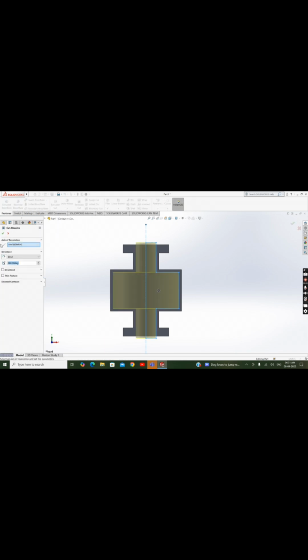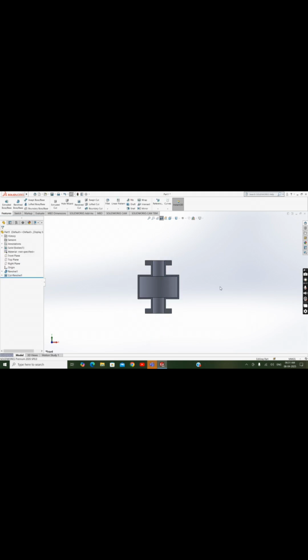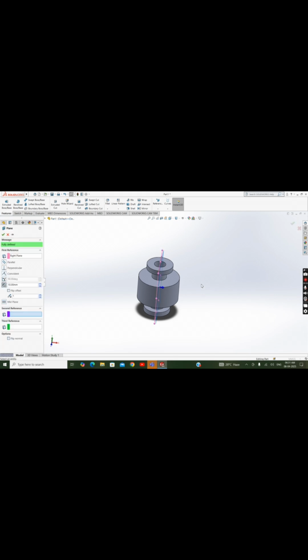So it is revolved with respect to an axis 360 degrees. Now you can take this section and ensure the wall thickness is maintained uniformly, 12.5 around the body. Now I'm creating one more flange towards the right hand side. So I'm creating a reference plane from the right plane.